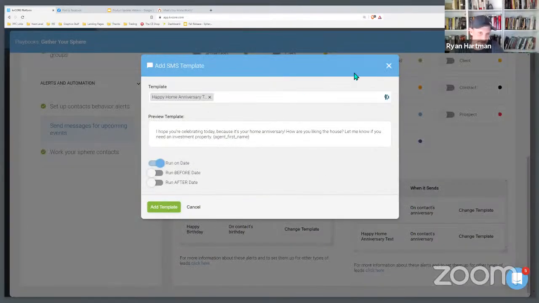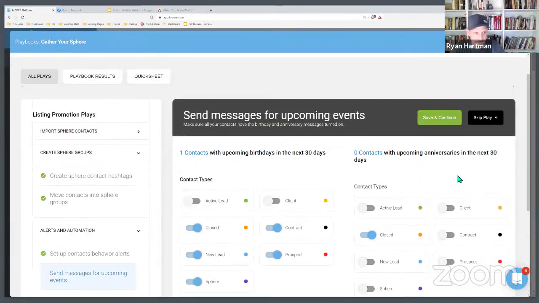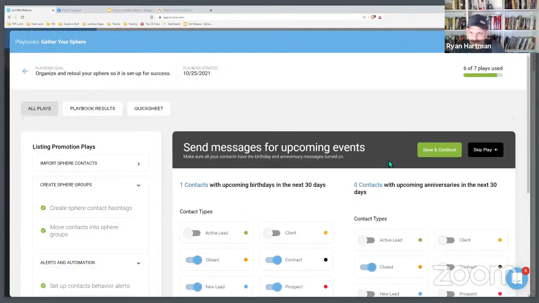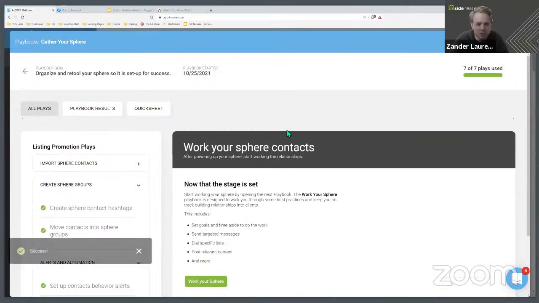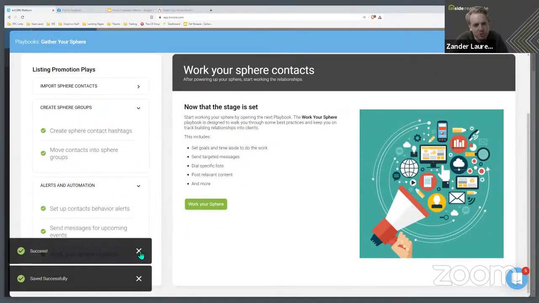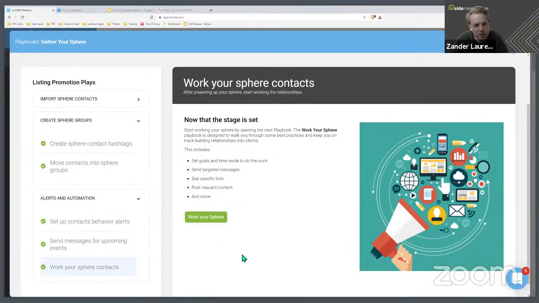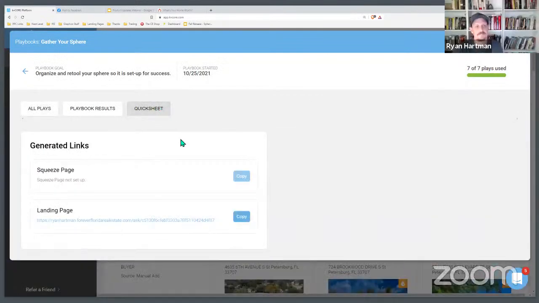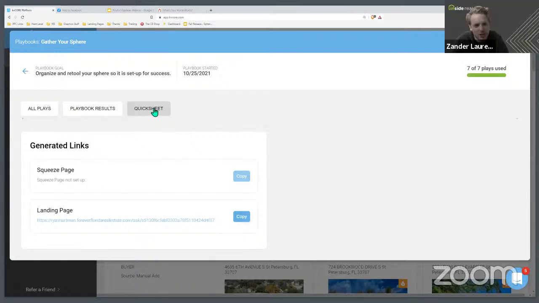Again, you can change the templates right here as well. Okay, so what do we have next, Xander? Save and continue. One other thing to point out here is you have your quick sheet, which is something we introduced with the initial playbook up top. If you have your squeeze page and landing page set up, they're here for you to come back to. And if you tweak them, they'll change.